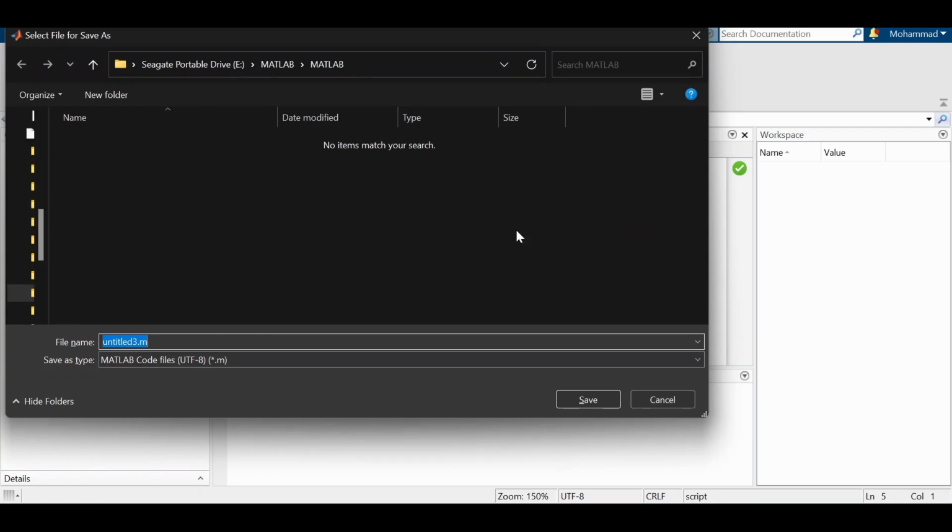You can choose the name of your script as you wish. The name of the script can't have any spaces. If you add any spaces, MATLAB will error and will not save your script.